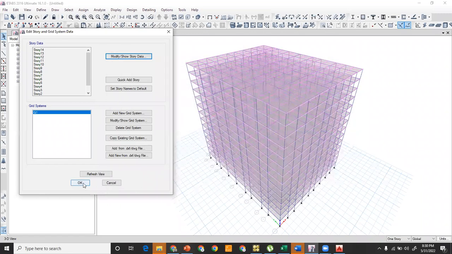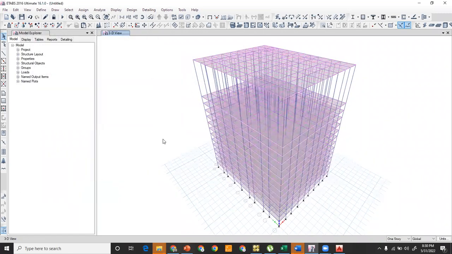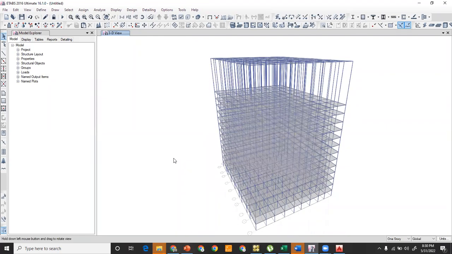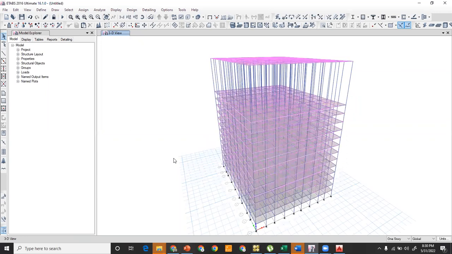Click on OK. You can see the column has been moved up with the change of the story height, right? Like we changed the grid, so the grid was changed, but the structural elements were not changed. But in case of the story height, if you change the story height, the structural members will change accordingly.